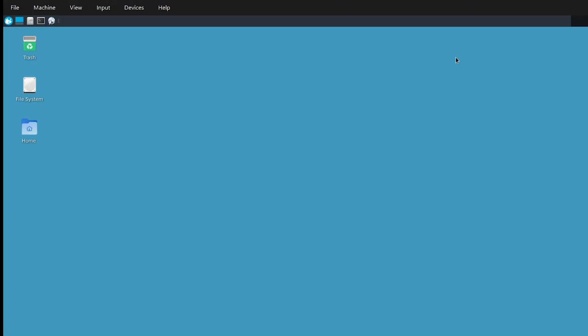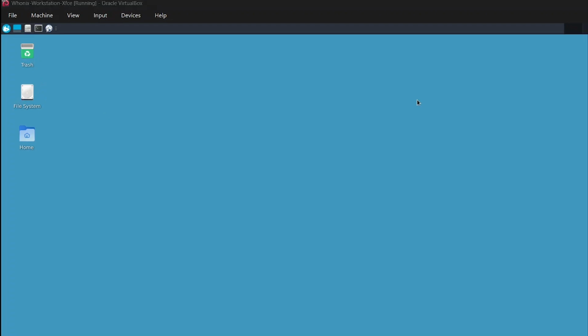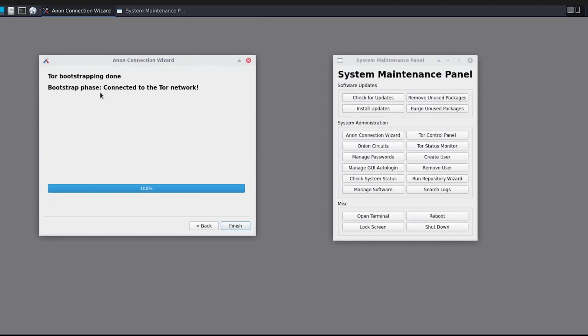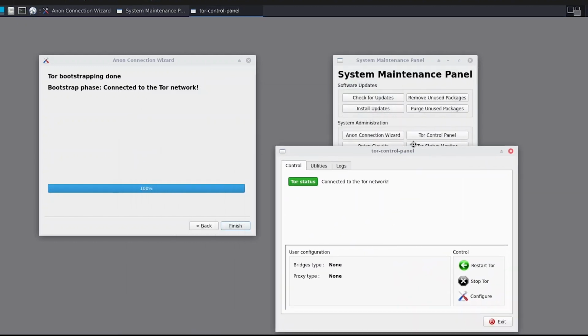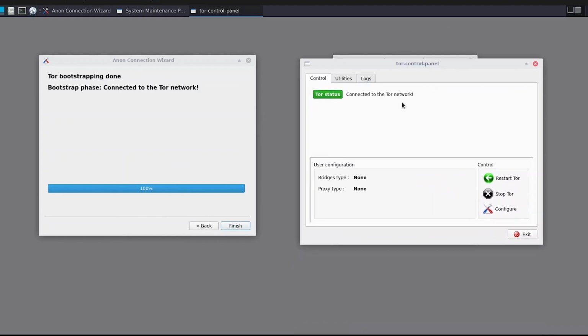As we wait for it to connect to the Tor network, you can see I'm inside my Whonix workstation. There is a pop-up that will appear telling you about updates. So make sure you click that pop-up, and then it's going to update. After connecting to the Tor network, you should get this pop-up, connected to Tor network. Then we have the Tor control panel. When I click on that, we should have a panel telling us about the status of our Tor network. You can see right now we are connected to the Tor network.